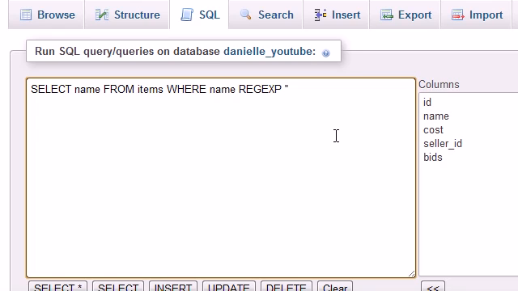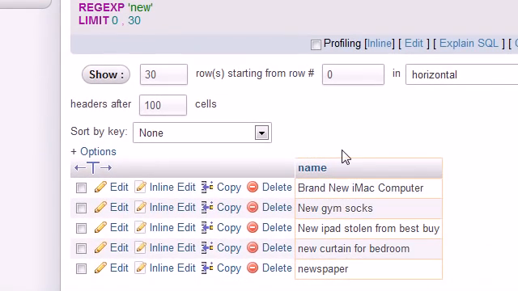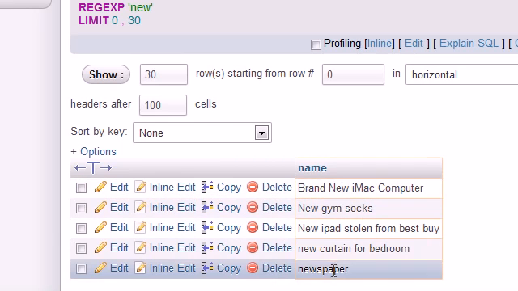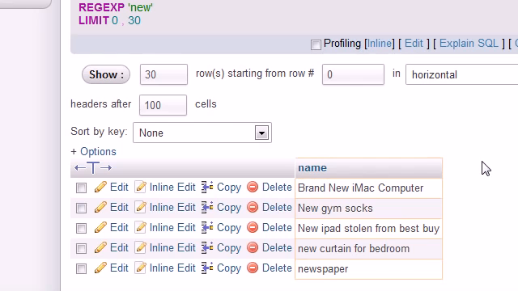Now, the easiest regular expression is basically just a word. For example, new. What this regular expression means, just a single word, is basically saying search for anything that contains the word new. So whenever we hit go, as you can see, it doesn't matter if it appears at the beginning, in the middle, or as part of another word. As long as it contains the word new, then there you go.